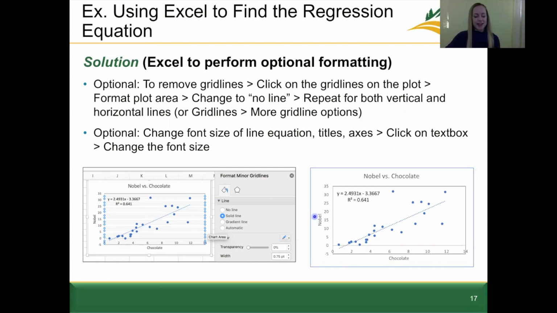I have my Y data labeled, my X data labeled, I have a chart title. I removed all of the grid lines here in the back, and I increased the size here of my line equation and my R-squared value. If you have any questions on formatting scatter plots or making scatter plots, definitely let me know. So now that I've done this, I can use this regression equation and then move on to the next steps.